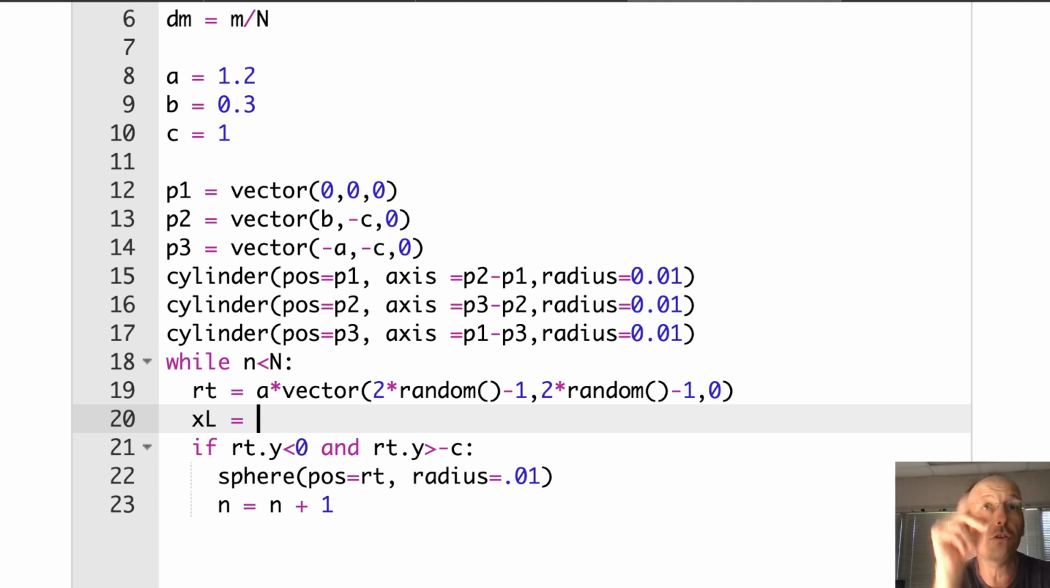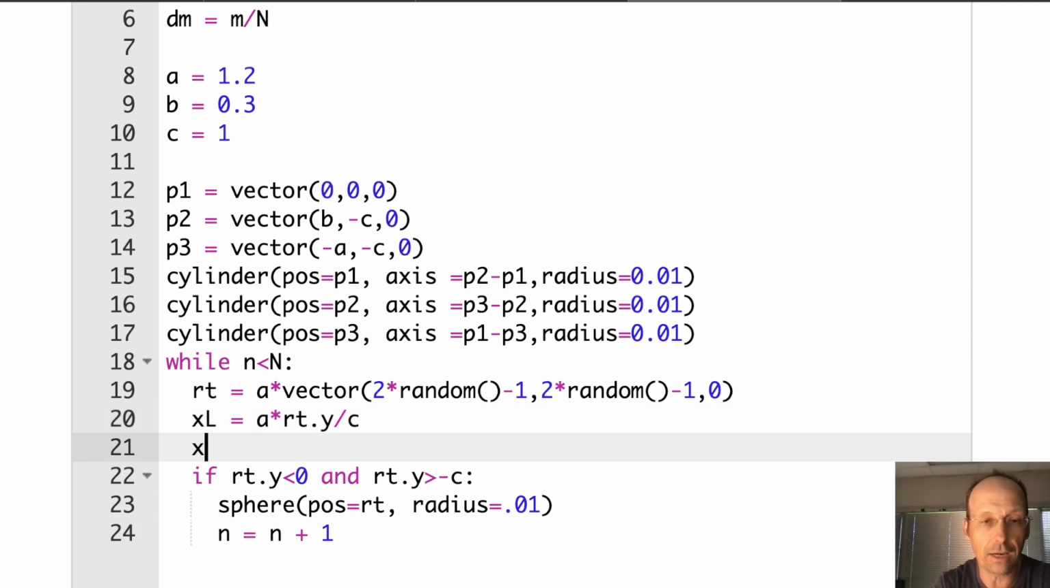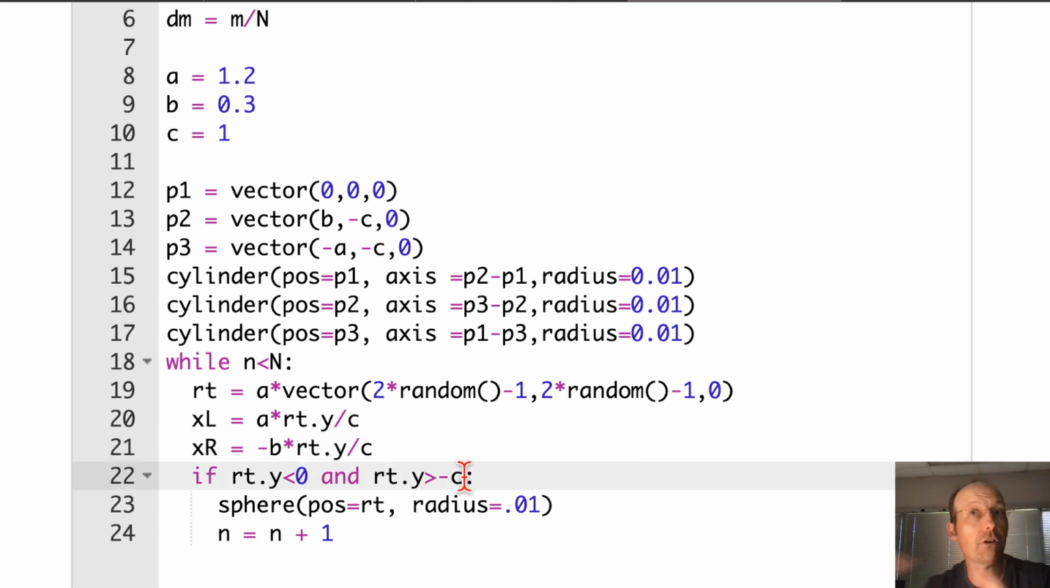That's the left value for that particular point. It's going to be a times rt.y divided by c. That's my equation that I had before, right, for x. So that's my left value. I'm going to go ahead and calculate the right value too. X right is going to be negative b times rt.y divided by c. So I want to see if it's greater than xl. So I'm going to say and rt.x is greater than xl.